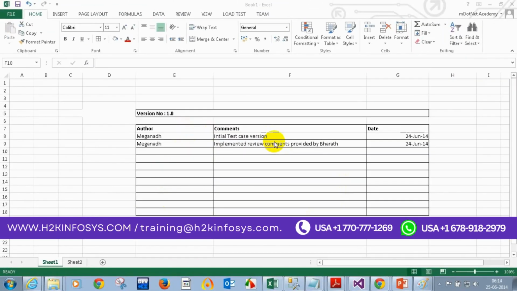Version number: if there are changes in the test data, if there are minor changes, we change it like 1.1 or 1.11. But if there are major changes, depending on what kind of description we are following, we change it like 1.01, 1.02. Yes, correct. If you have major changes in the test case, we will go from 1.0 to 2.0.